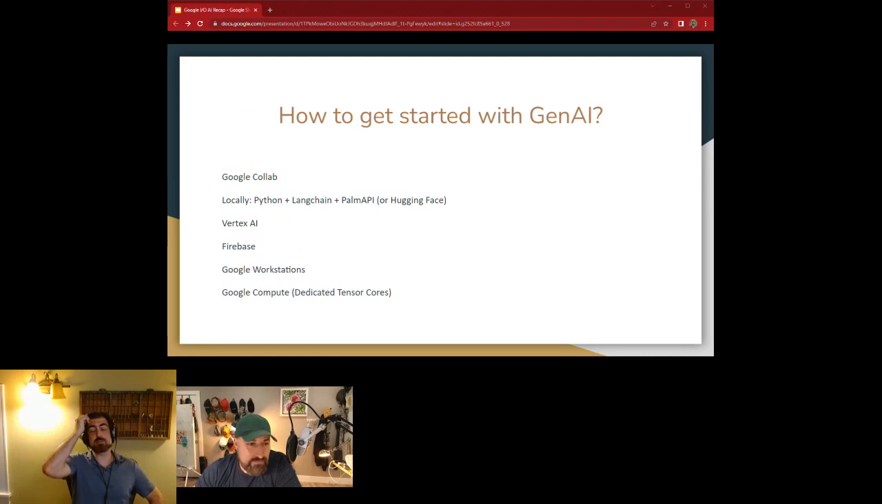So how to get started with Gen AI. It's kind of simultaneously, everybody's interested, but not that many people are actually working with it. I think Google Colab's a great way to get started, right? Just open a Colab session. It's pretty affordable, and you can just get started there. If you don't want to do that, you can get started locally with Python and LangChain and connect up to the Palm API, or you can play around with some of Hugging Face's models. But I do think the Palm API is a great place to start. It's relatively fast. It's pretty good.